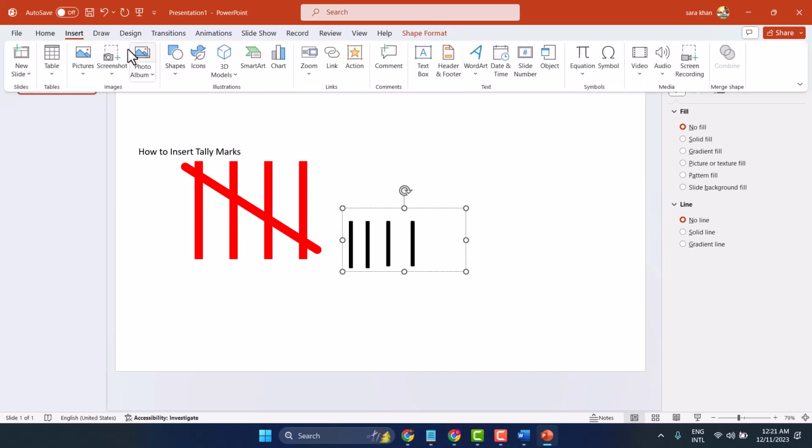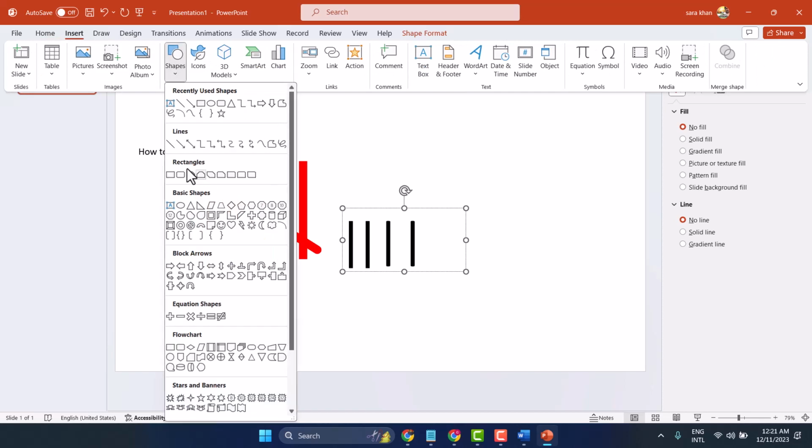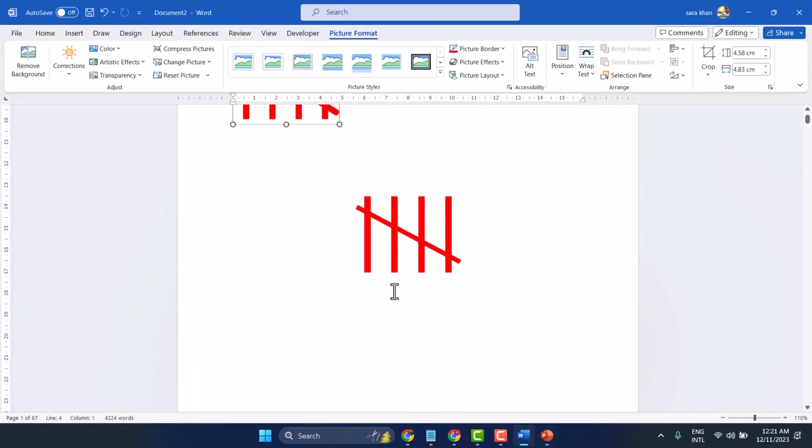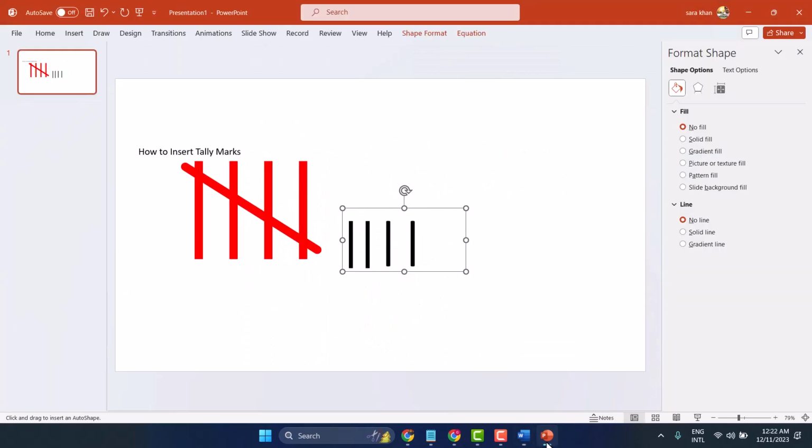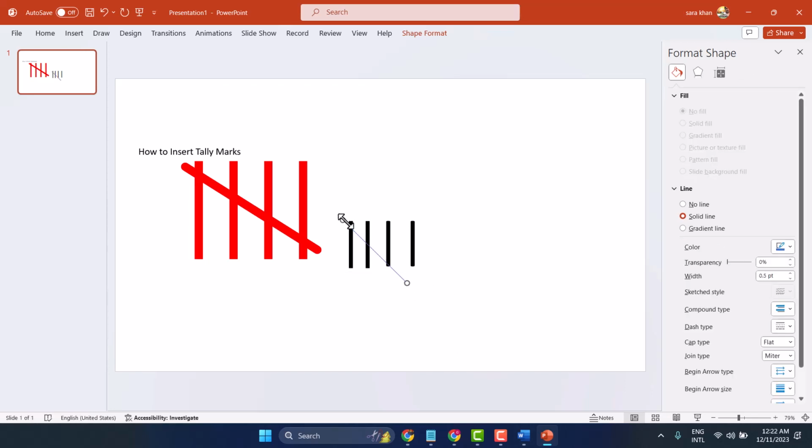Then insert a shape, line. Then press and hold Shift and draw the line. Double click on this line. So here you will see format shape. Change the line size, color.